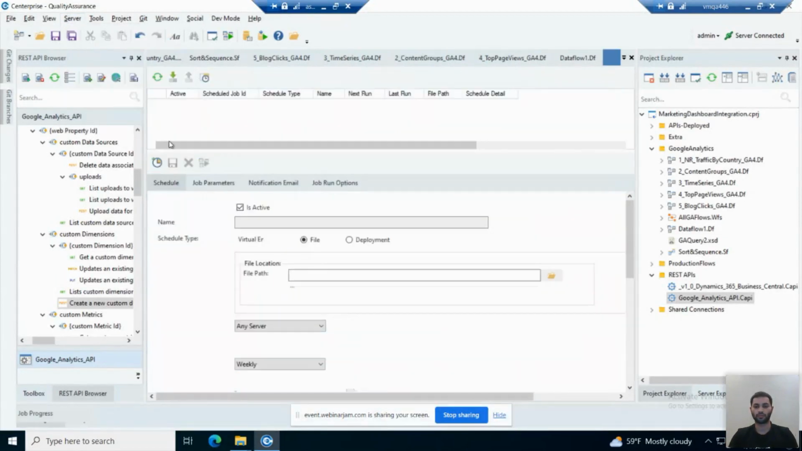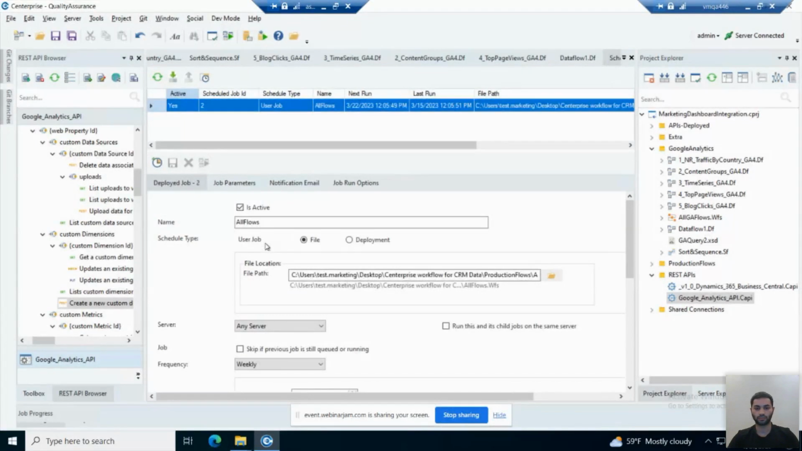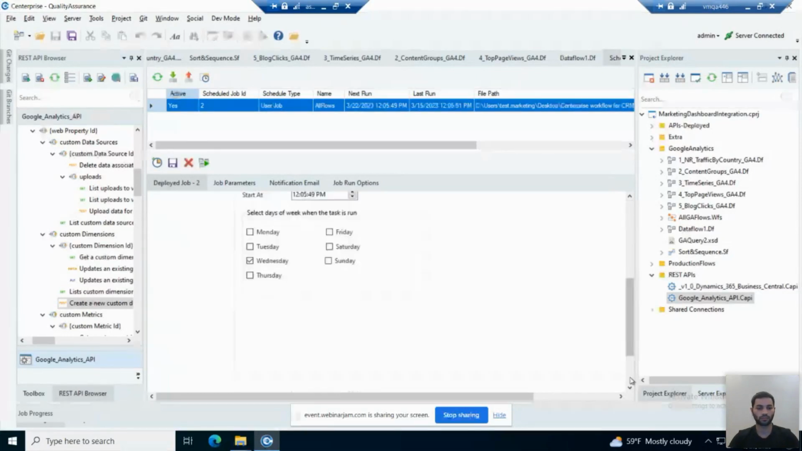So if I open up the scheduler, here I can see that I already have a scheduled job, and this job runs weekly, and this means that every time this flow runs, it's going to update my data, and my extraction is going to be most up to date with what the current status is in GA4.